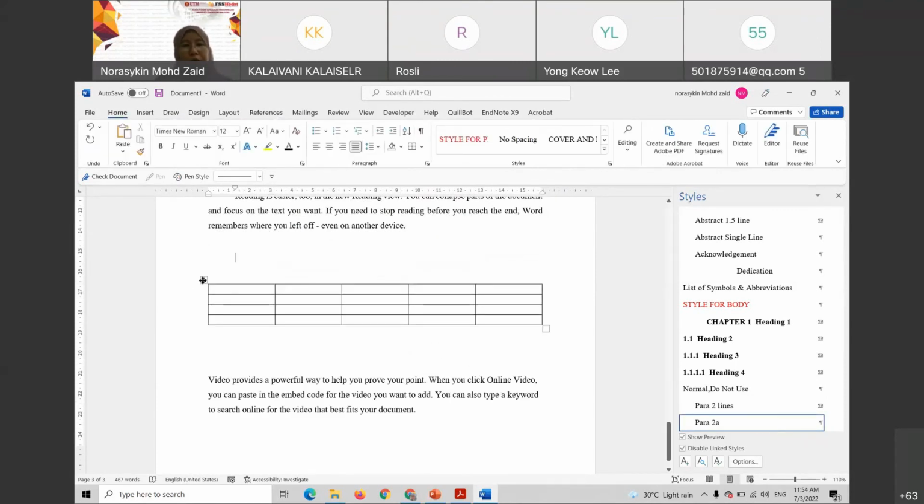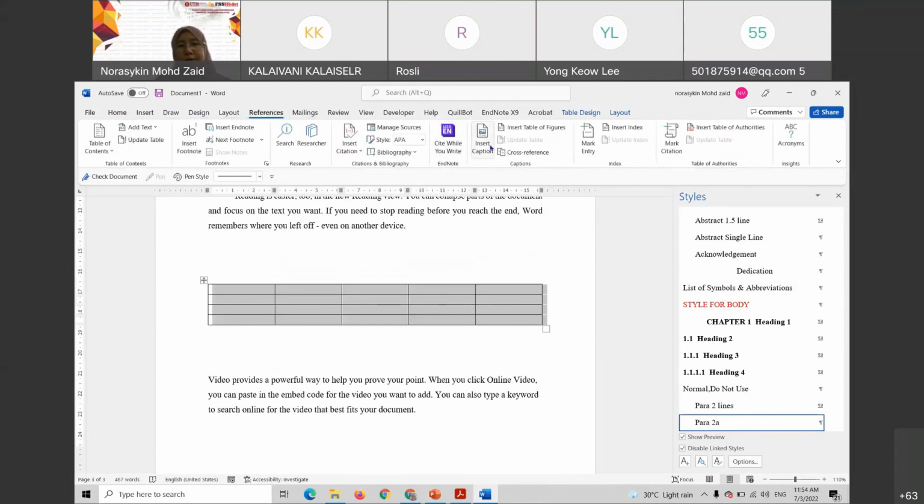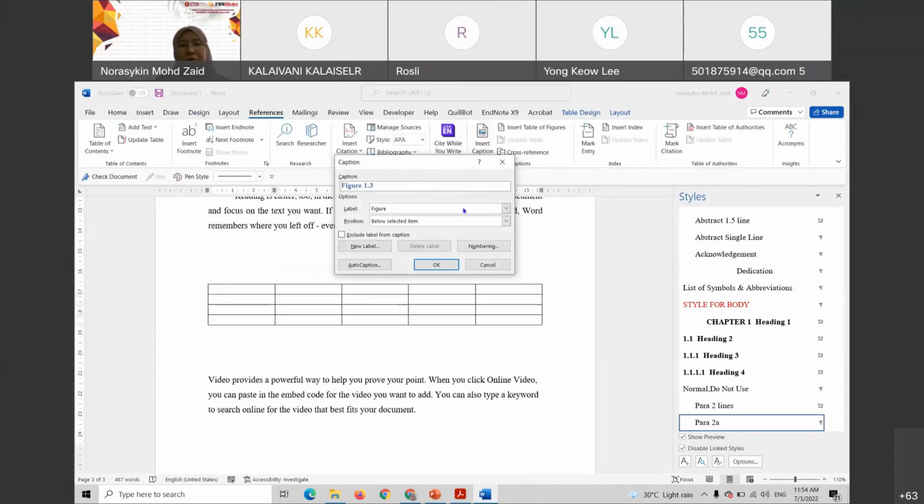Okay, you want to insert a caption. Just go to References, then Insert Caption. But this time you want to use Table. Okay, the label as Table and above selected item or below, because the figure, if I'm not mistaken, should be on the bottom of the figure, and the table should be on the top, if I'm not mistaken. So you just need to check back the guideline. Okay, so above selected item.